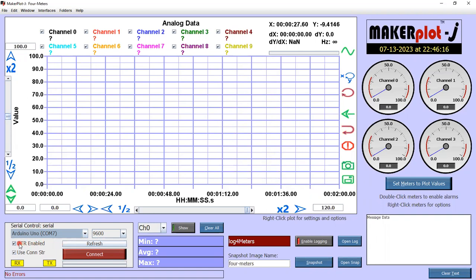DTR enabled, we can use that to reset the controller on connect, so we get that first bit of information coming out of it. It's also important in the code to have a little pause after you start the code up, and just send a blank line feed and some data so that first information isn't garbled. Use COM string.